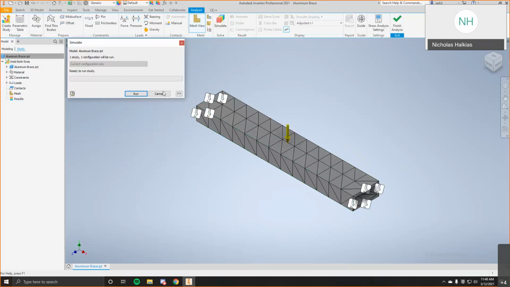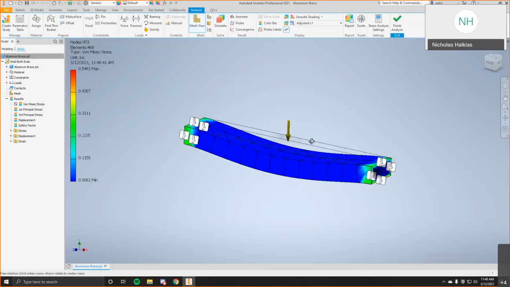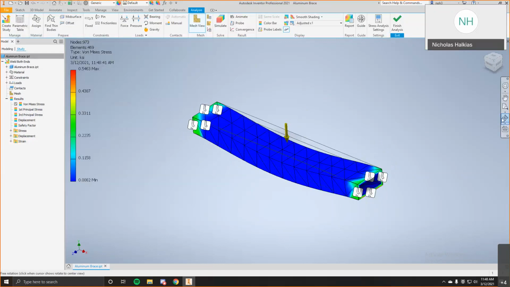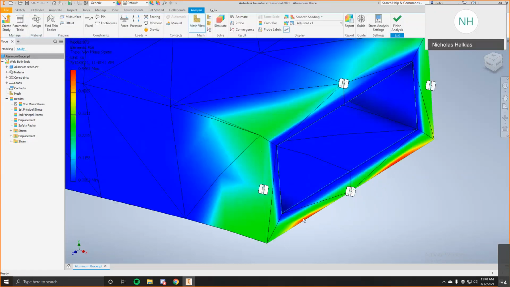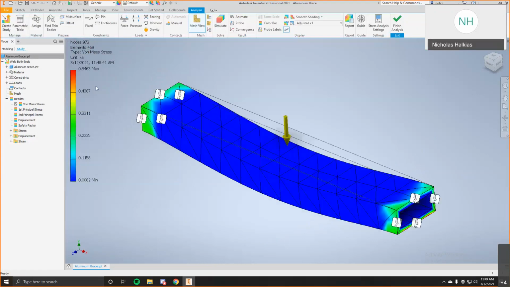So when we press simulate, we're going to run it. And there we go, we have our analysis. So again, up here we have our von Mises stress. I'm sorry if I'm saying that wrong. But we notice that the maximum value, which is actually right down here at this point, if we convert that to PSI, would be around 550 if we round up PSI.